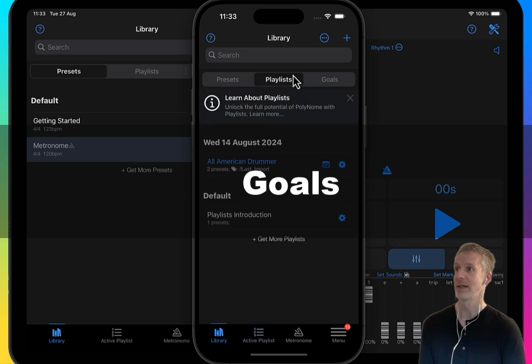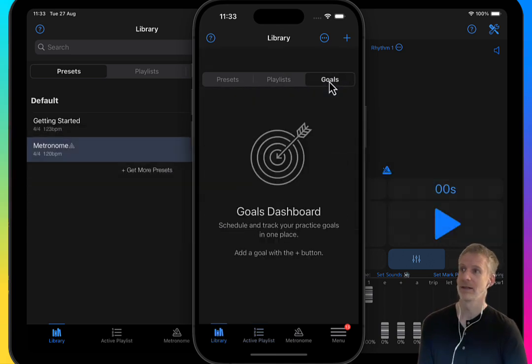Finally, in the library, you'll find the goals tab, and you can learn more about goals by tapping on the help button and choosing goals. Goals allow you to select individual presets and playlists and specify how much time you want to practice those on certain days of the week. Effectively, it's a way of scheduling your practice and preventing you from having to find the individual items that you want to locate in your presets and playlists library.